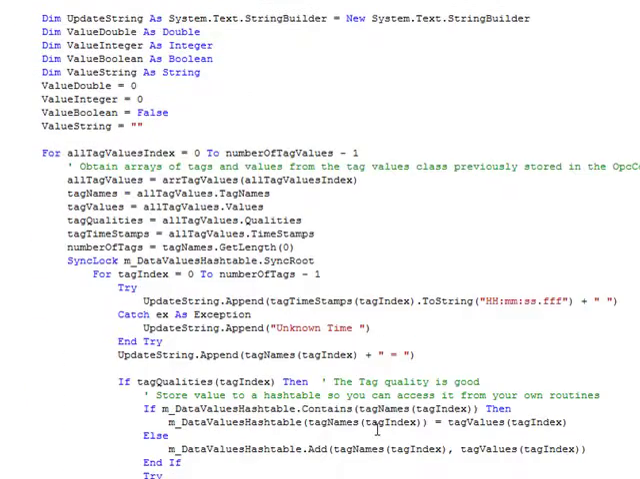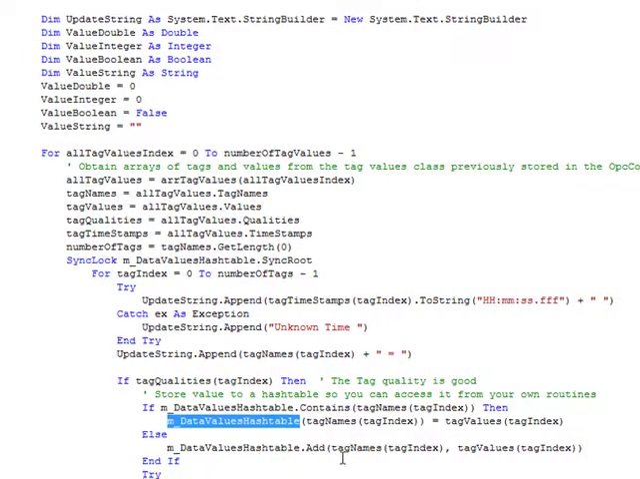Also in this example, we see that we're putting the values into a hash table. That is maybe another way that you can store your values.